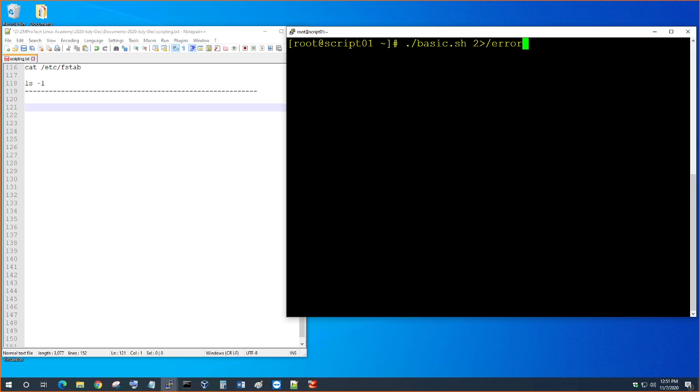What will happen now? Can somebody tell me? The script isn't gonna work. Did you remember what a redirector is? How many redirectors we have? Three. One is an input, the other one is an output, and the third one is errors.